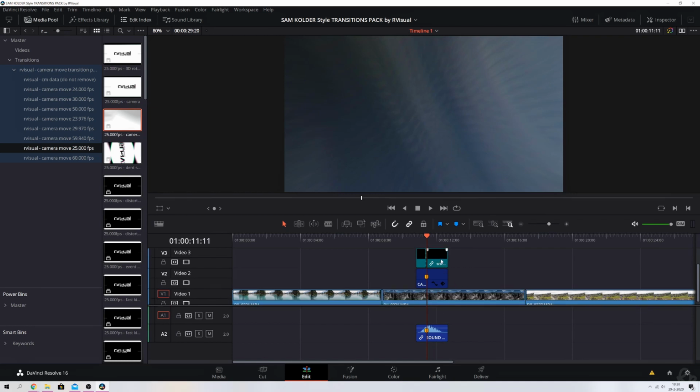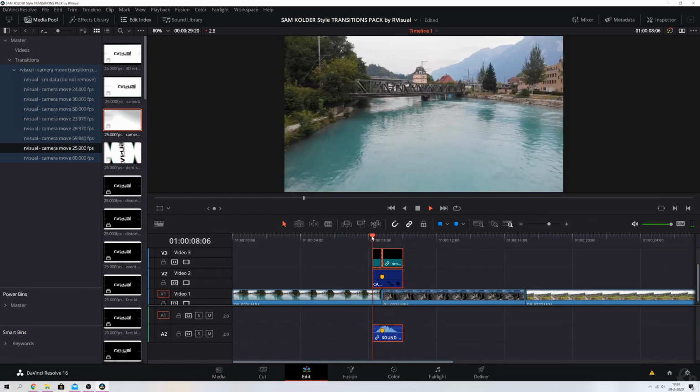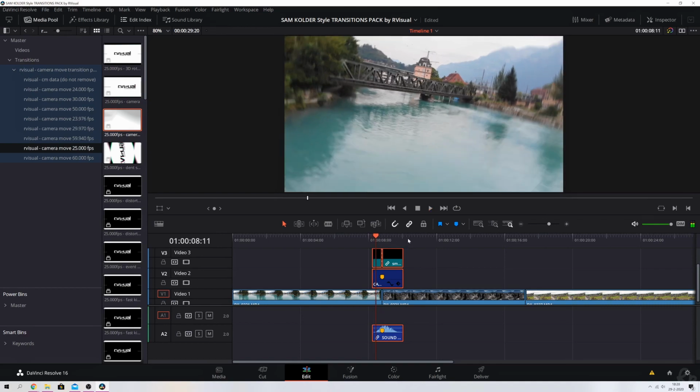So what you want to do is make sure that this lines up with the cut over here. And if you want to play this back, you see that it doesn't really work. That has to do with the fact that the files are pretty heavy for DaVinci Resolve. But I've got a solution for that.